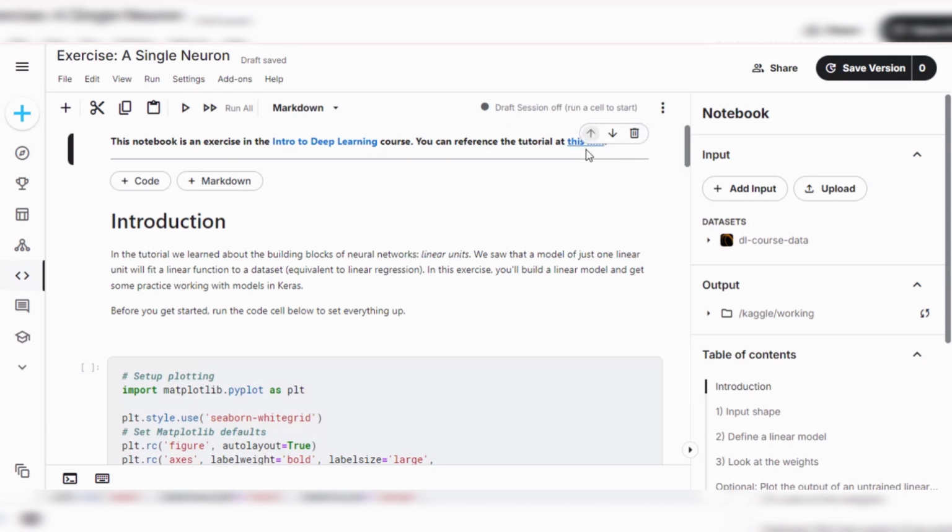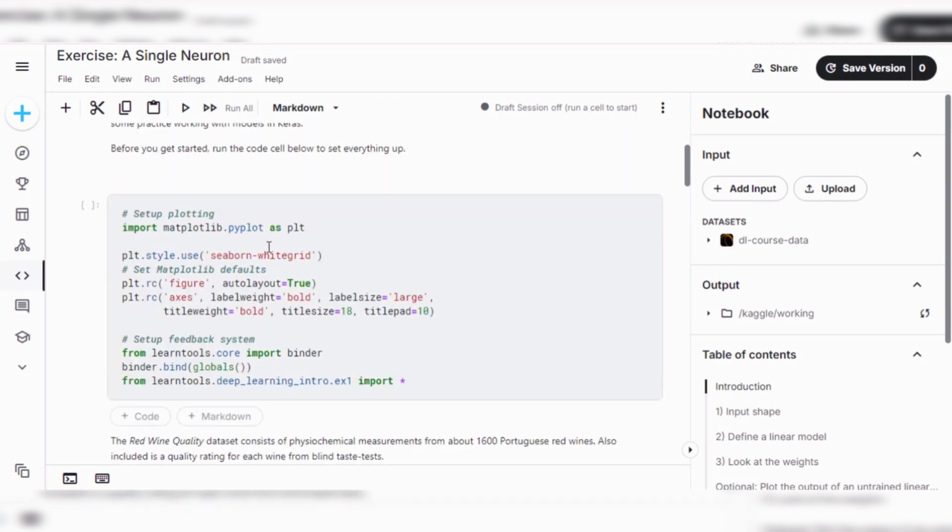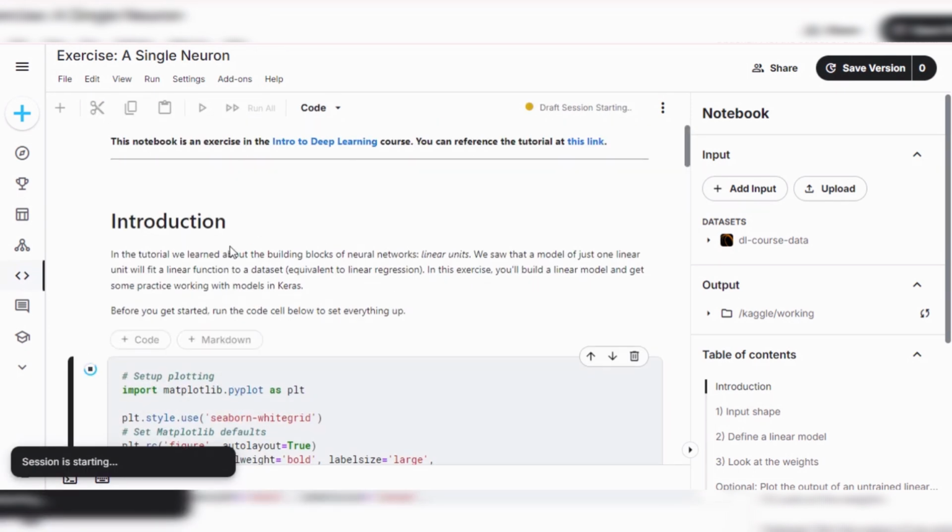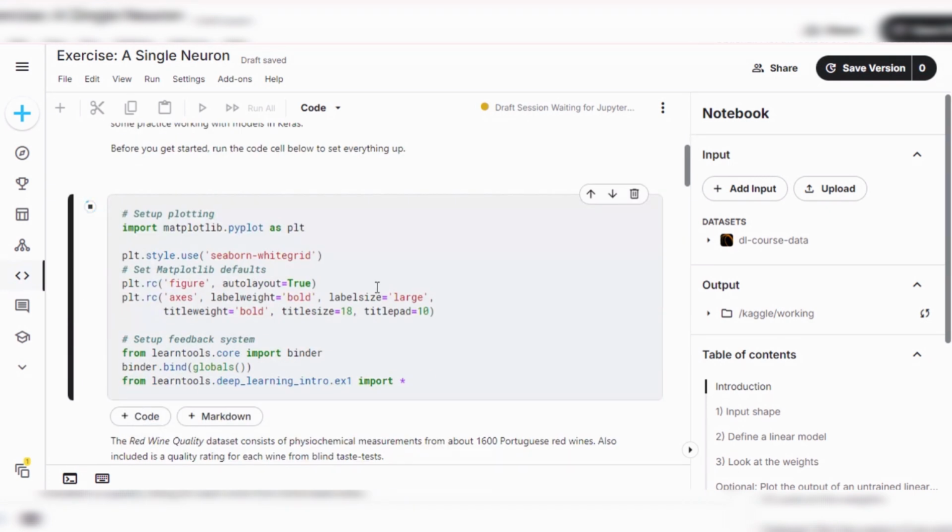Okay, I can't read. In the tutorial, you learned about the building blocks of neural networks, linear units. We saw that a model of just one linear unit will fit a linear function to a dataset, equivalent to linear regression. In this exercise, you'll build a linear model and get some practice working with models in Keras. I won't be looking at the introduction, the thing they show you before the exercise, because it's literally just them teaching you about the topics. I want to show you guys things that I do.